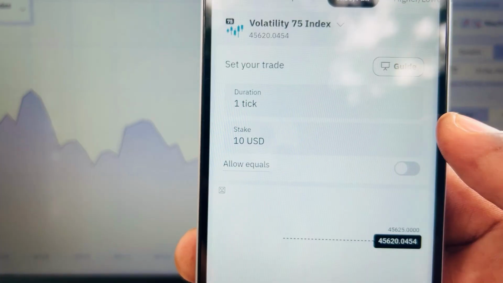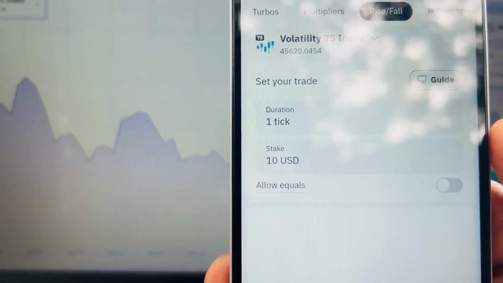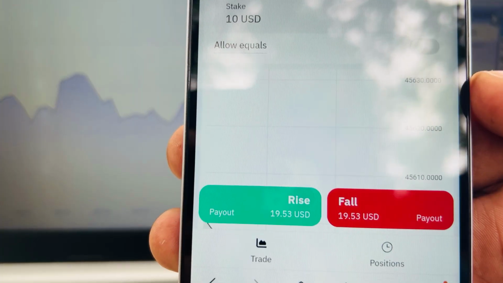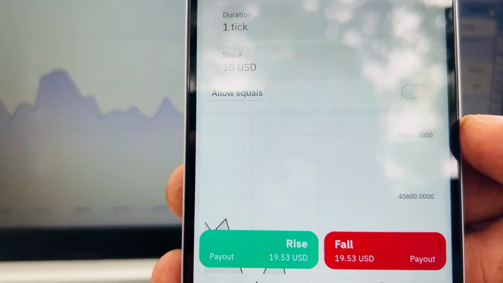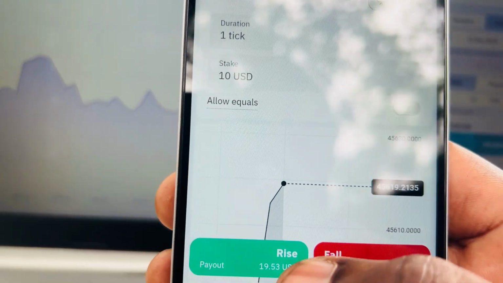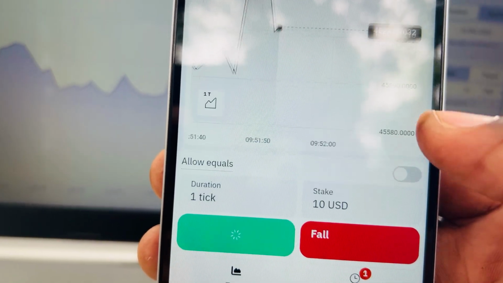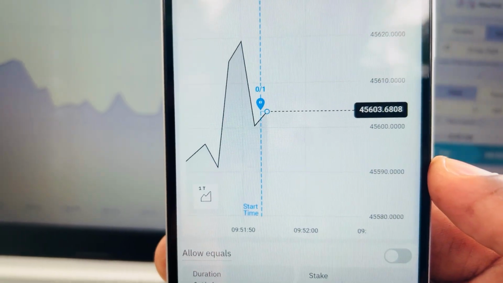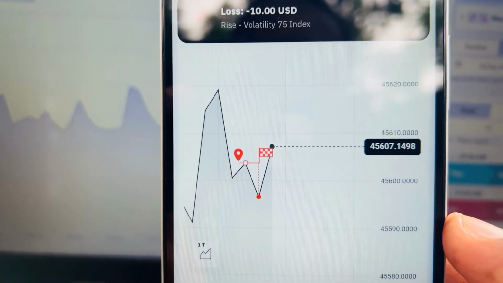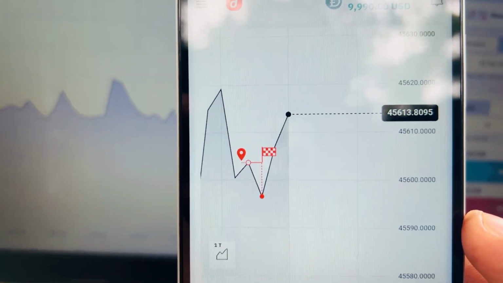It's that simple. One tick. You can set up how much money you want to risk, and the payout is here. You can see if it rises, you profit. You will get $19.53. So I can say it's going to rise. If it rises, we make profit with that one tick. If it falls like that, we take a loss. That's simple. So we are against time here.